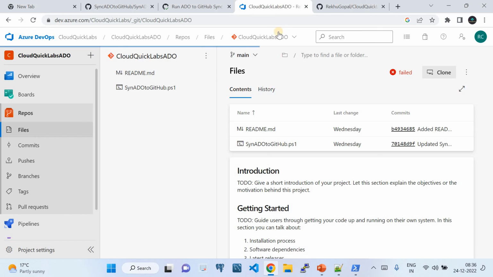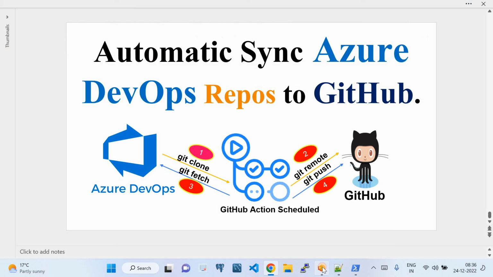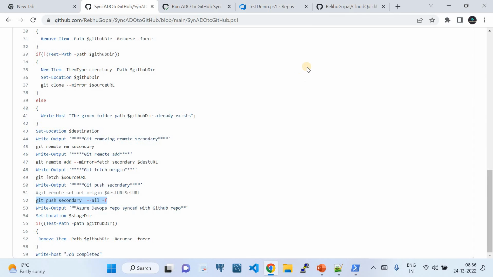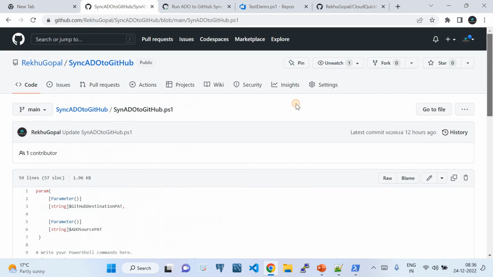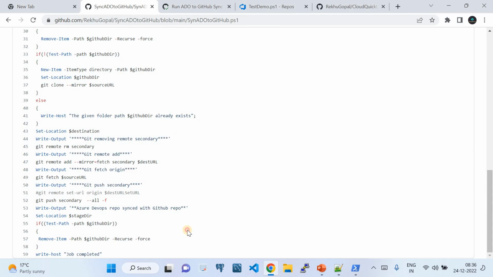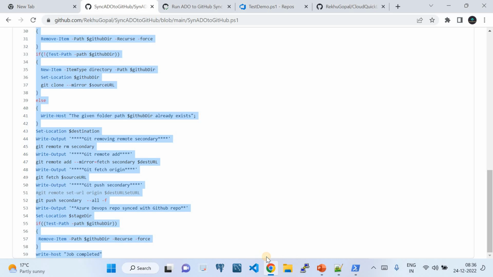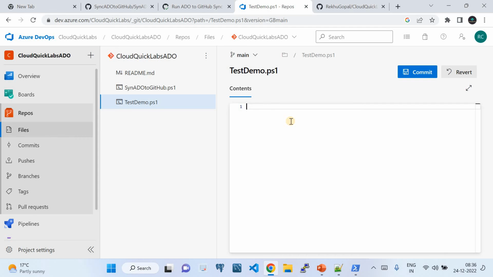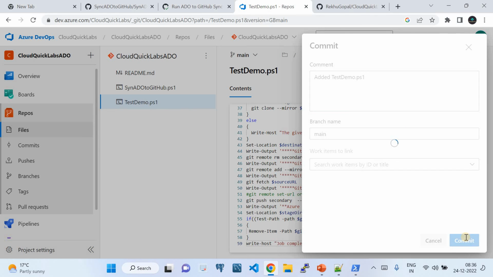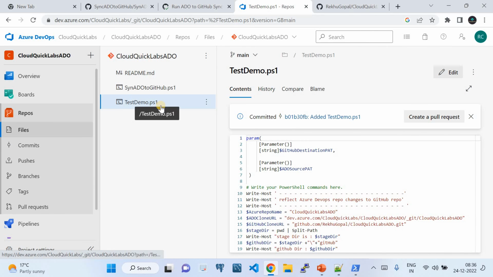So basically I'm on the source repository side. Here on the Azure DevOps side, let's say I'm a developer making changes today, and I'm just copying this code, for example the complete code here. As a developer, I'm creating some changes to the source ADO repository. Click on commit. So we have added a test demo ps1.